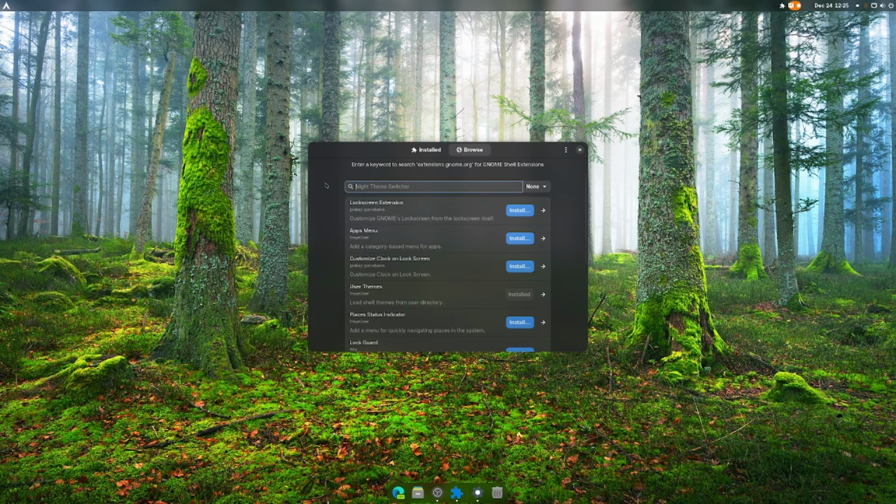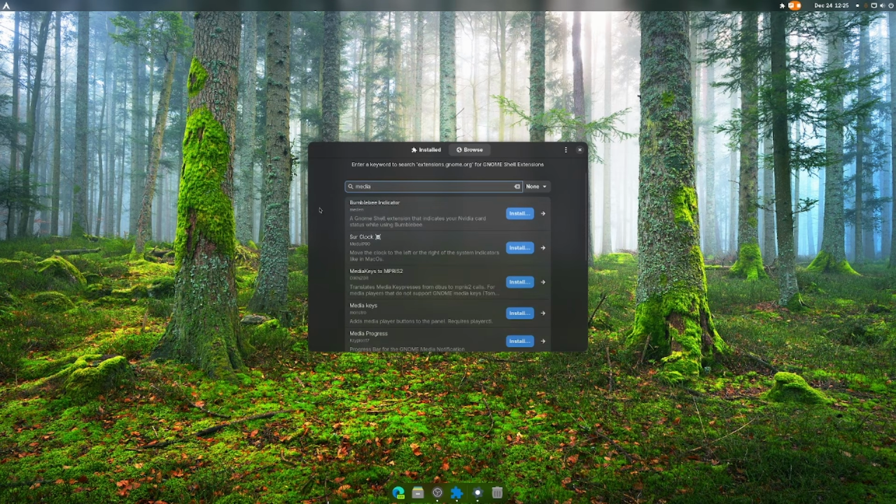Another thing you can do is media controls. Is it media controls or media indicator?